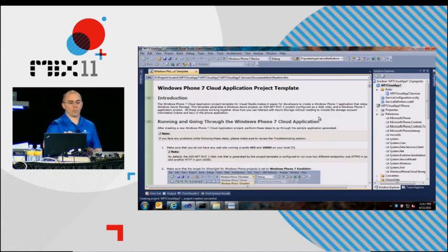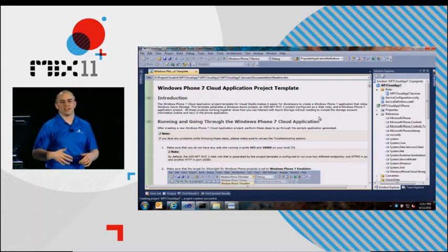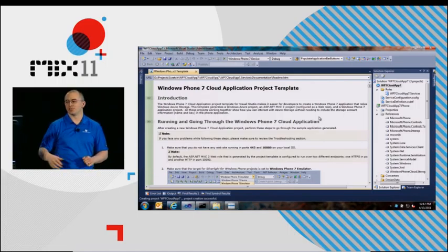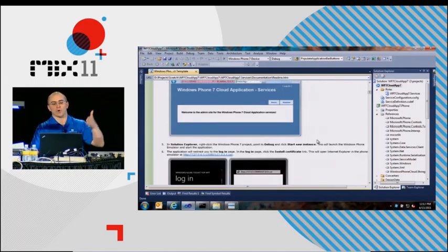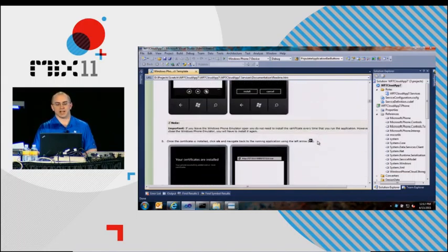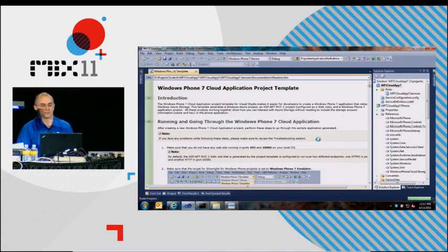Now, we also have this template, this introduction. I know, at least in my case, I very rarely read the documentation. In this case, it is actually a nice walkthrough that will walk through all the different steps in order to leverage this and kind of explain it. So I encourage, if you want to give this a try, to take a look at it, or you could just hit F5 and get things launched.